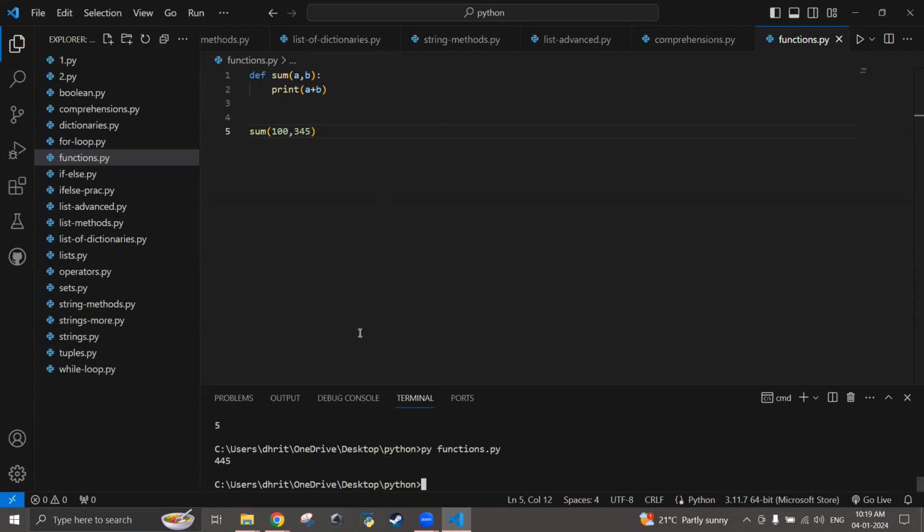If there are no parameters in the function, I cannot pass arguments. If there are parameters, I can pass. This way I can create a function, execute a function by calling it, and we can also pass arguments to the function so that they can be processed and the desired output can be achieved. Okay, fine.